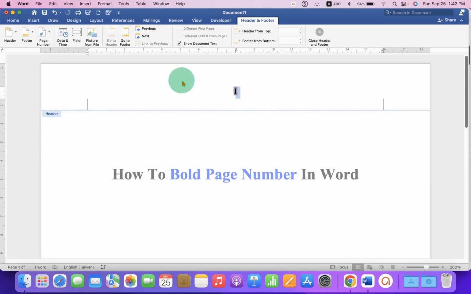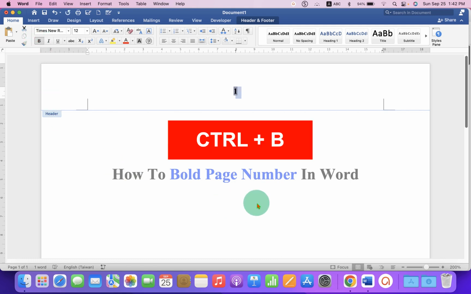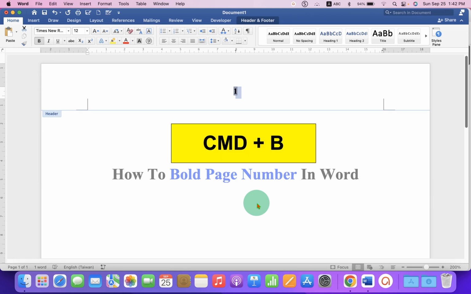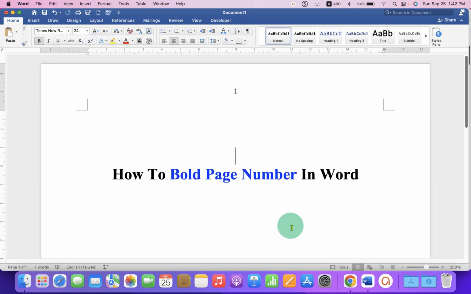After selecting the page number, go to the Home tab and click on Bold, or you can use the shortcut Ctrl B on Windows or Command B on Mac. Once done, just double click inside the Word document, and when you print the document, the page number will appear as a bold page number.